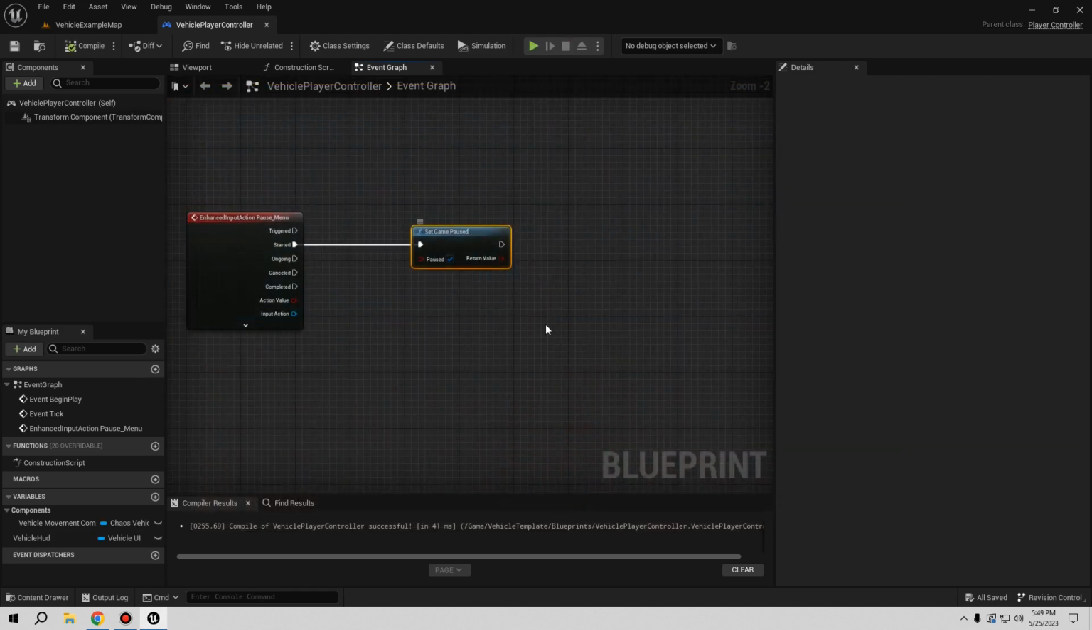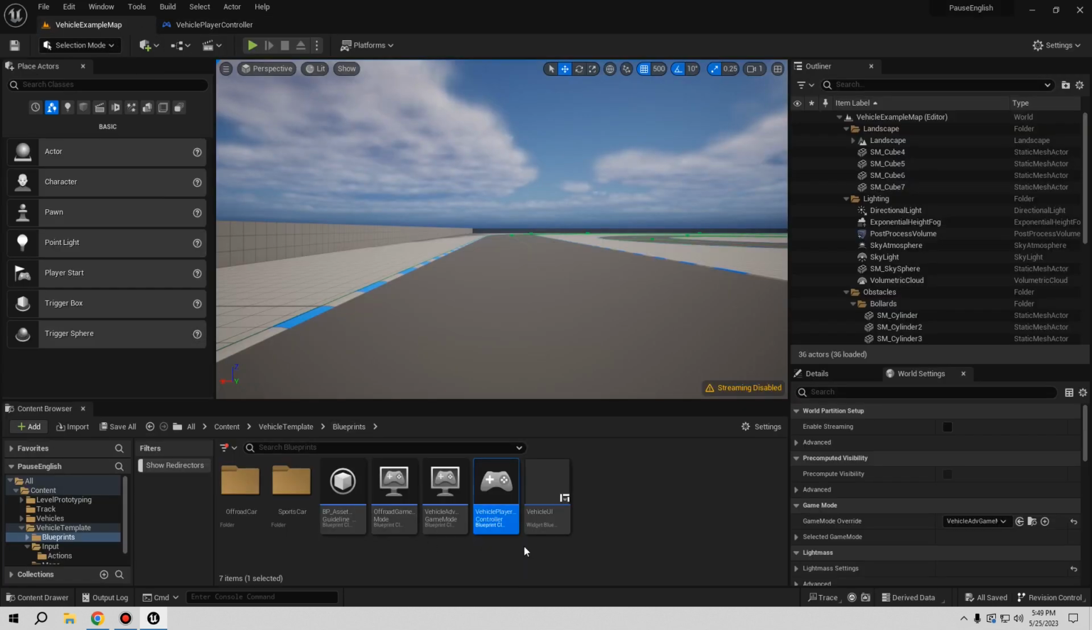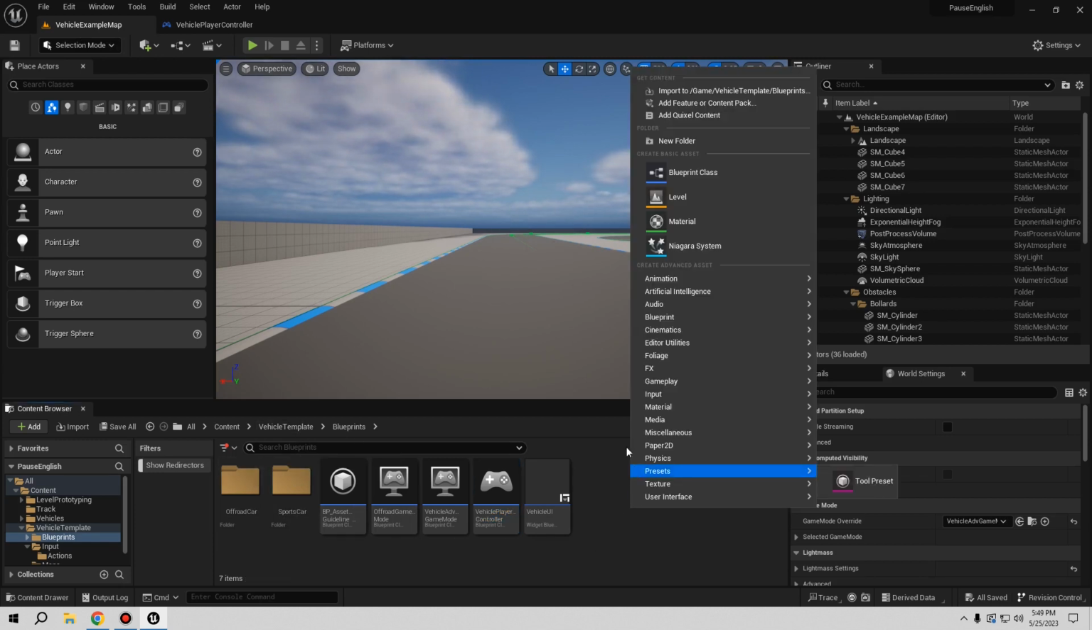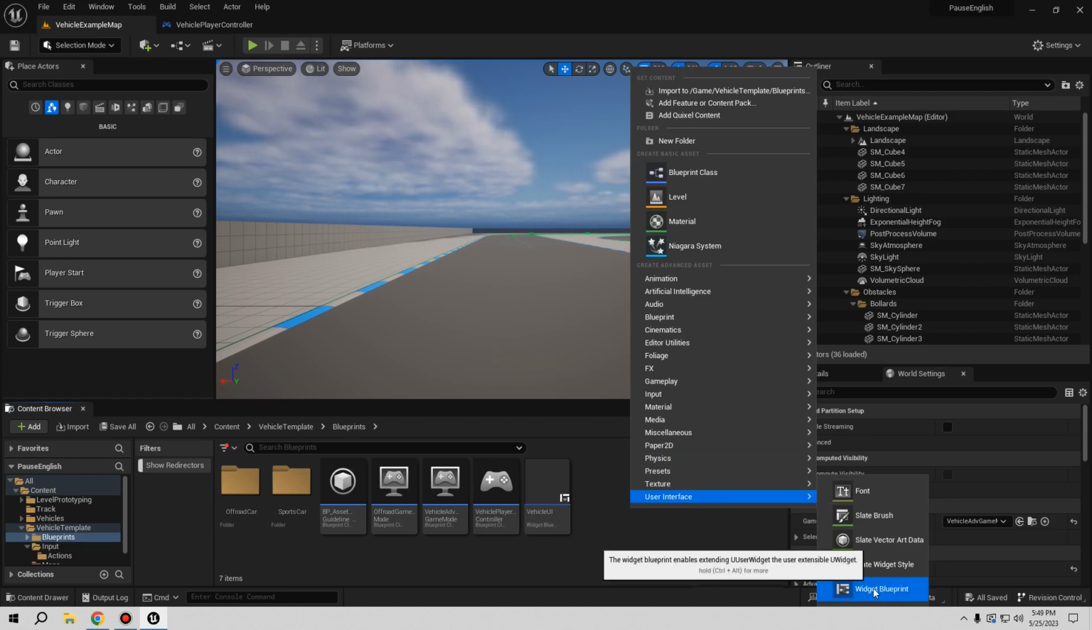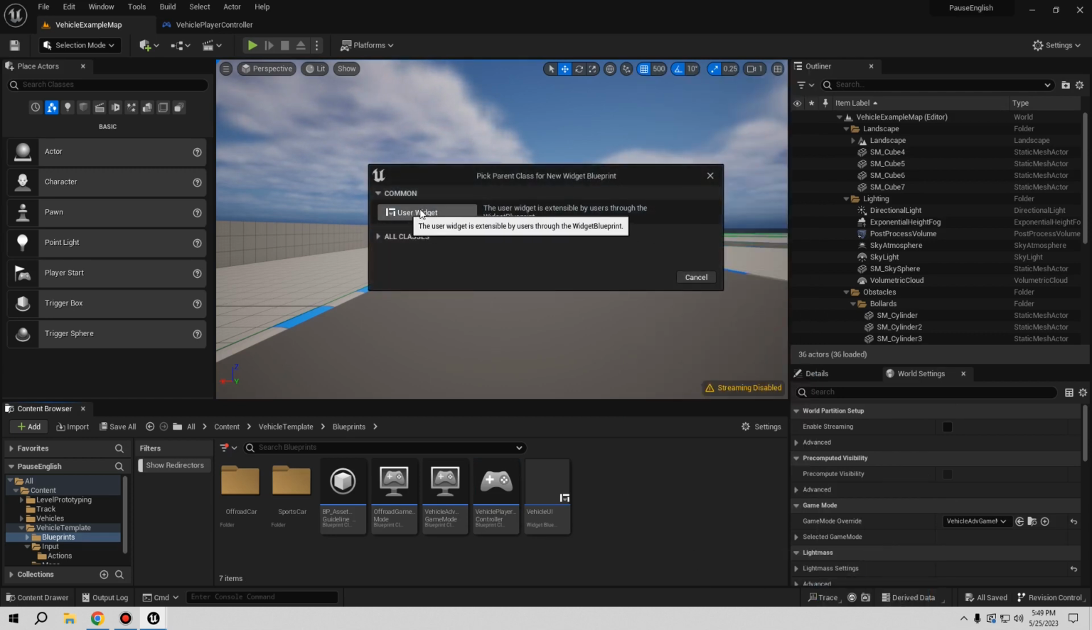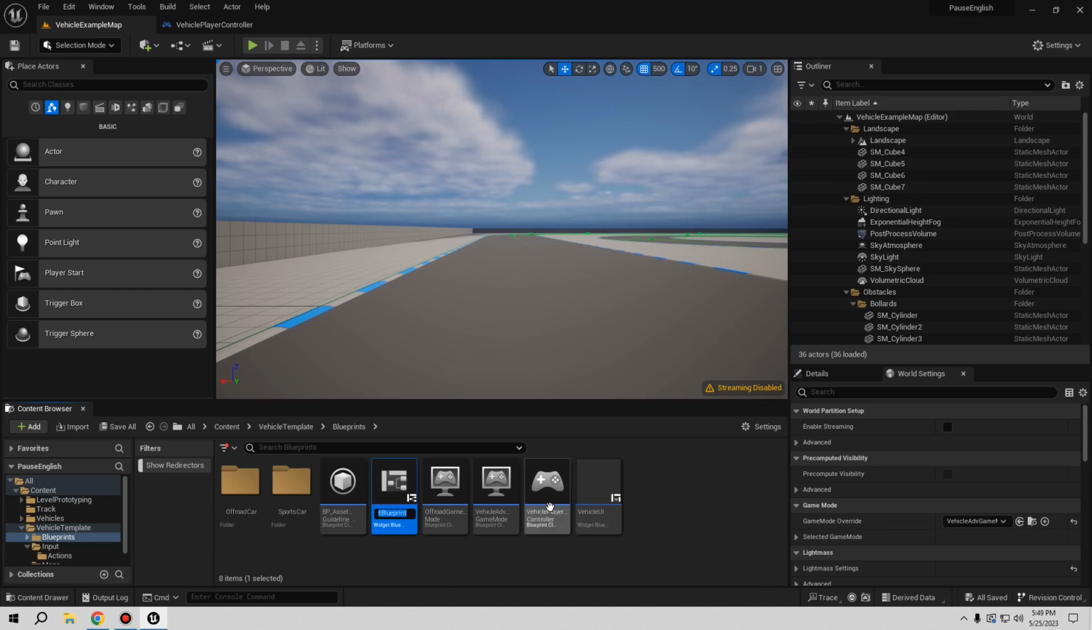So let's close this and create a menu. Let's go to the big example map. We can put it wherever we want. I want to leave it here in the blueprints. So right click, and go to User Interface, Widget Blueprint. Let's open it, User Widget, and call it pause menu widget.